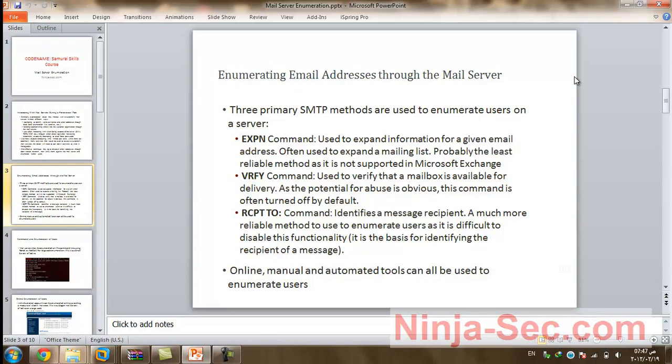There are three primary SMTP methods used to enumerate users on a server. There is a method called the EXPN command, used to expand information for a given email address, often used to expand mailing lists. Probably the least reliable method, as it is not supported in Microsoft Exchange. Also, there is another command called VRFY, used to verify that a mailbox is available for delivery. As the potential for abuse is obvious, this command is often turned off by default.